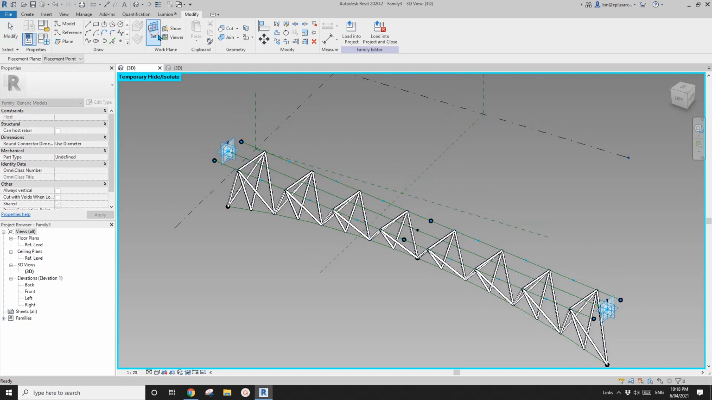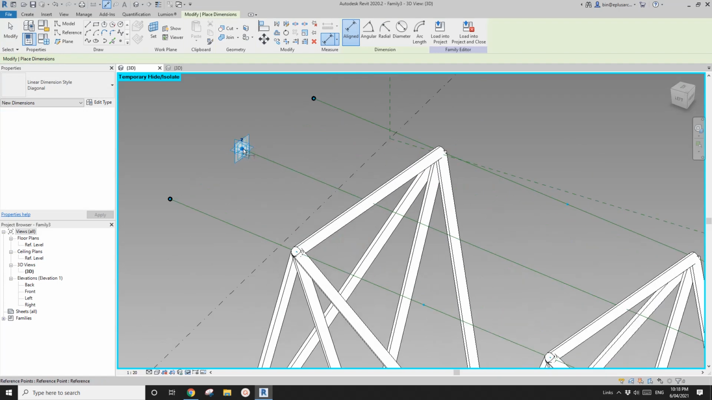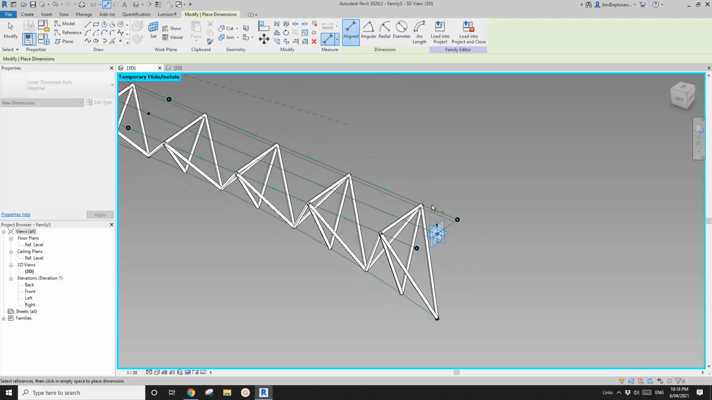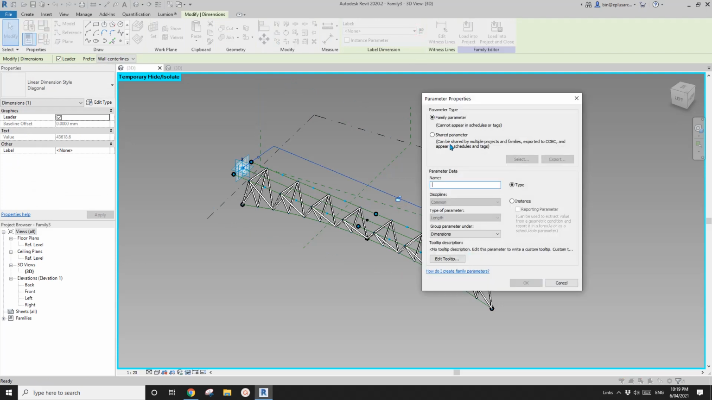So set work plane. Pick this reference line between these two adaptive points. Okay, so DI, and this one you need to be careful, so because the first point you pick is not the adaptive. So see, it's a smaller one. If you tab, it will become a big one. So this one's the adaptive point. So you need to pick the adaptive point, so the big one. Okay, so this will be the dimension. So let's call it L, the length, and make it a reporting parameter.